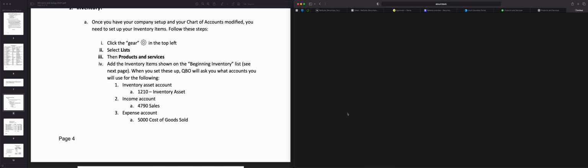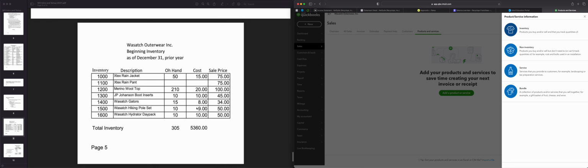Something's funny is happening. Okay, add a product or service. So we have an inventory asset account. Add the inventory items shown on the beginning inventory list. See next page. When you set these up, QuickBooks will ask you what accounts you will be using for the following. Okay, we have those.